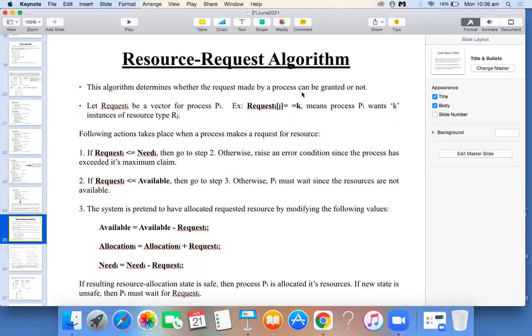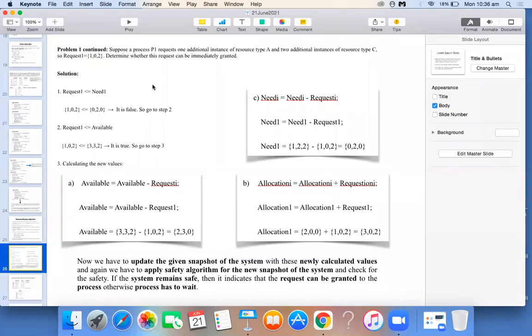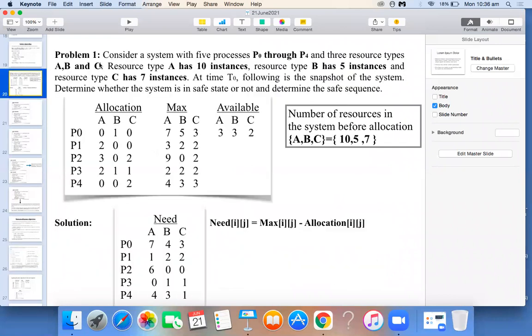So you can understand this by solving a problem. Let us take the same problem which we discussed in the last class. Is the slide visible to you properly? You can see here problem 1. It is just a continuation of the problem 1 which I have discussed earlier. Same problem, I am just continuing.